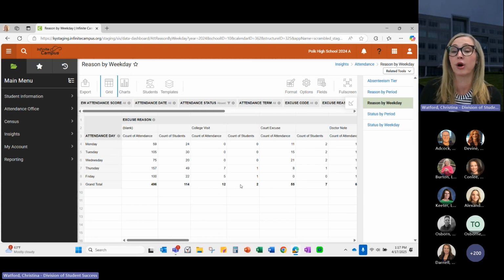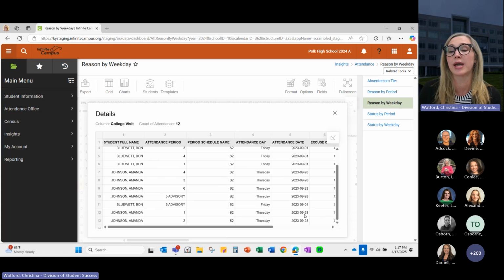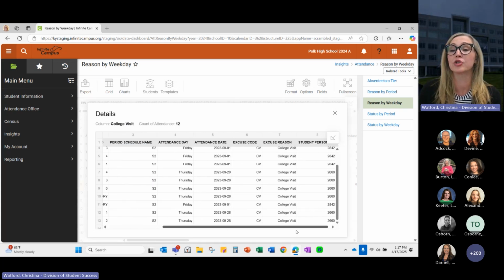One thing I do want to point out about this report is that because we take attendance by period in Kentucky, each student is going to have multiple entries. That's why we have 12 events and 2 students. And when we open it up, we can see that it really is only 2 days of attendance events that are involved. That's because it's counting each period.